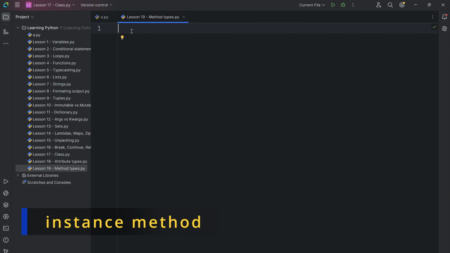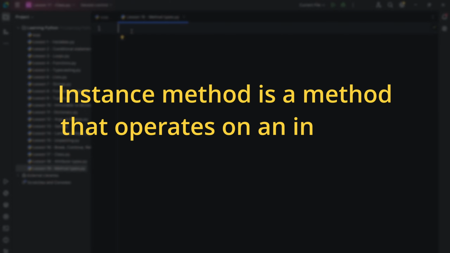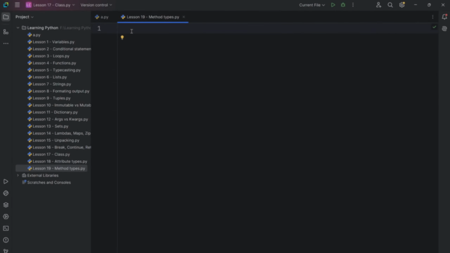First method type is instance method. Instance method is a method that operates on an instance of a class. Let me create an example for you.